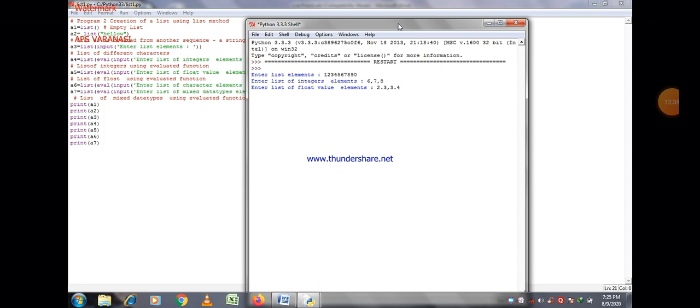Then enter a list of float value series. You can give different types of float values separated by a comma sign. Always remember that when we use the list function without the evaluative function, it just takes the value, and whatever the value is, it splits them. The list function splits them into single units, as you can see here: 1 2 3 4 5 6 7 8 9 0. These numbers are considered as single data items of a list.